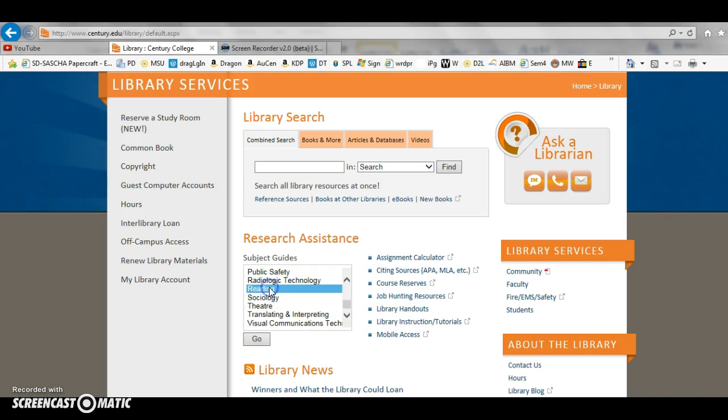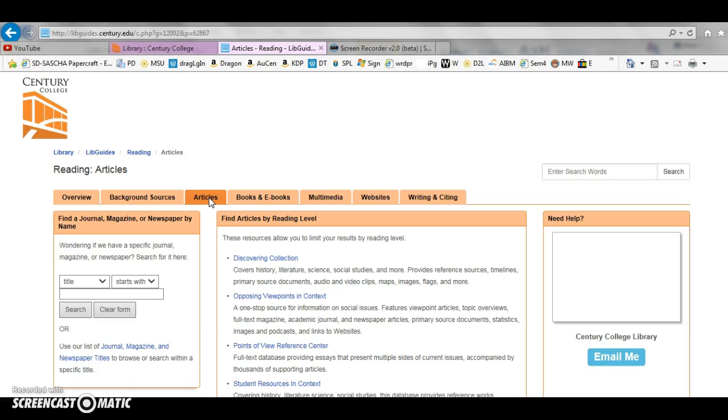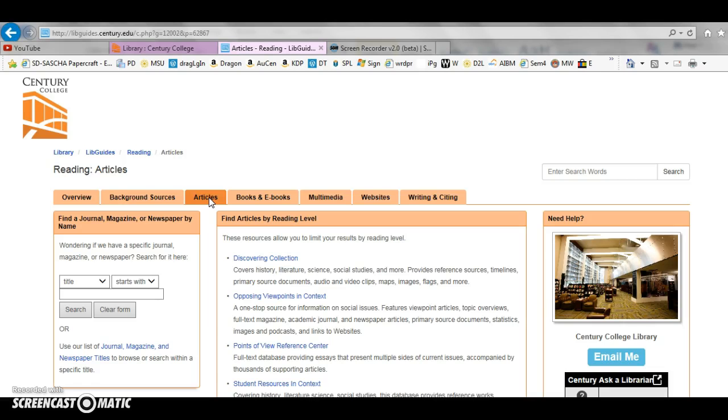So these are databases that work really well for the reading department. I clicked on Reading, then I hit Go, and we're going to look for articles. So you see over the top here, background sources, articles, books and ebooks, websites, but we want articles. So I click on Articles. If you're at home, you may get a login. That would require your student email and password, just like you use at school.